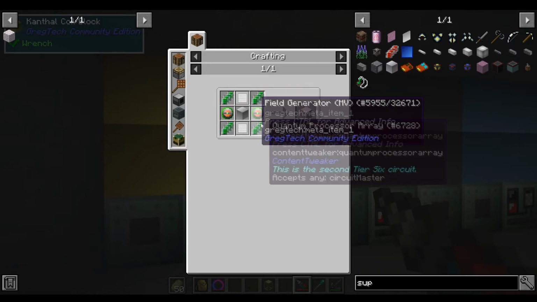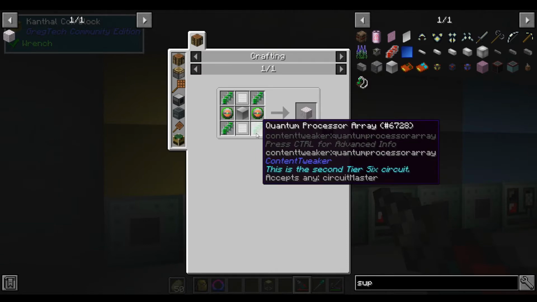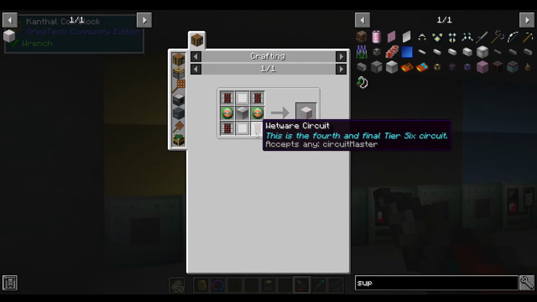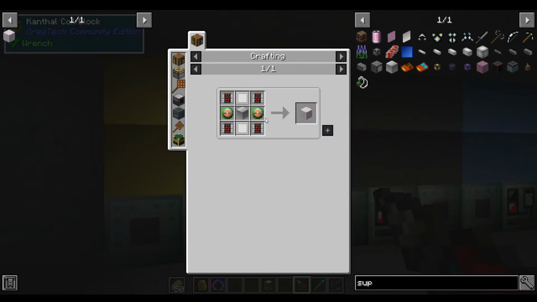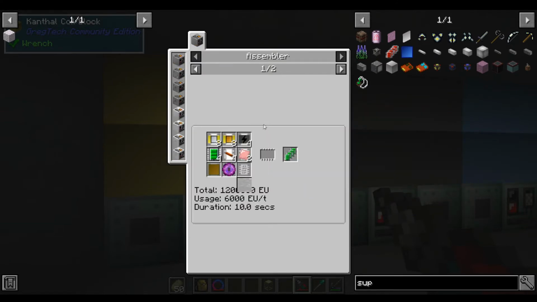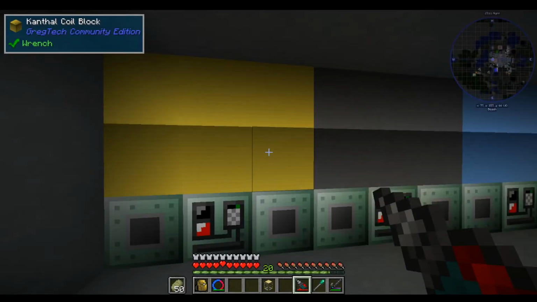So the hard part on this one, well, I guess not the hard part. The hard part in itself is the amount of tier 6 circuits that you use. It's 4 per block. Took a bit of time, but realistically the only thing that's manual at the moment is a quantumize, and I think power IC units as well, I'm not sure.